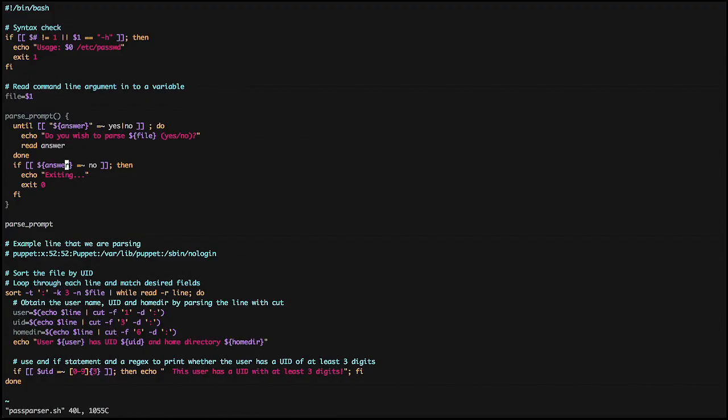Next, we have a conditional. If the answer was no, then we just exit. So if they don't wish to parse the file, then we'll exit. After that, the function just returns. Now we call the function using the parse prompt.